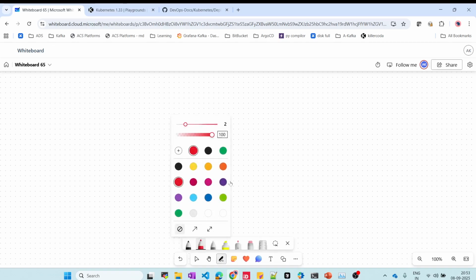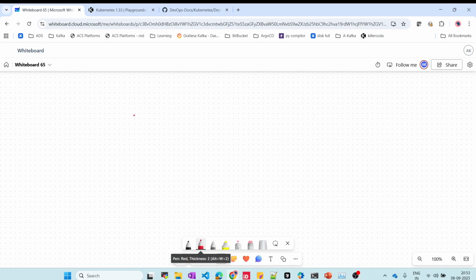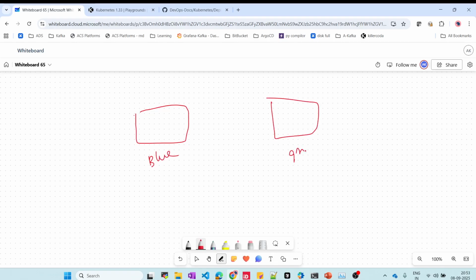So we have blue, we have green. Now we have deployed into the blue version because the traffic is going here, 100% traffic is going here. Now we have to deploy green. For example, if we don't want to send any traffic to blue, we have to send the total 100% traffic to green.